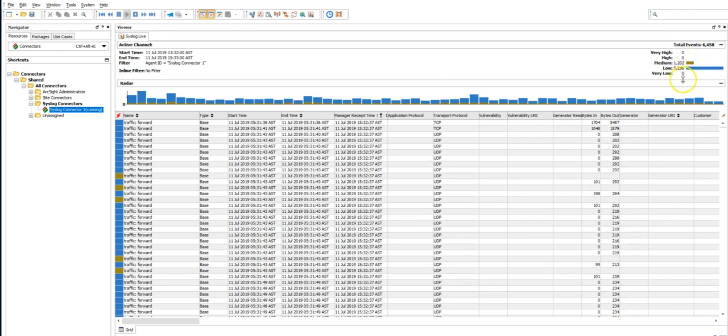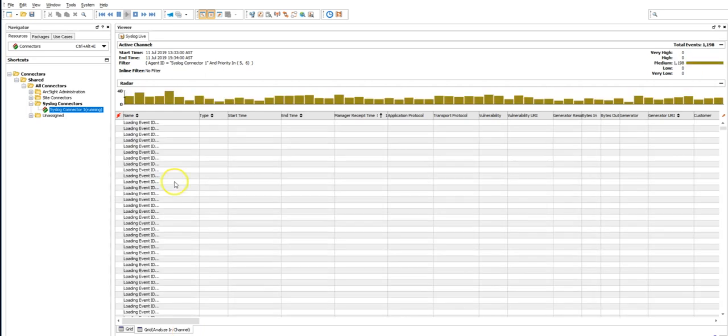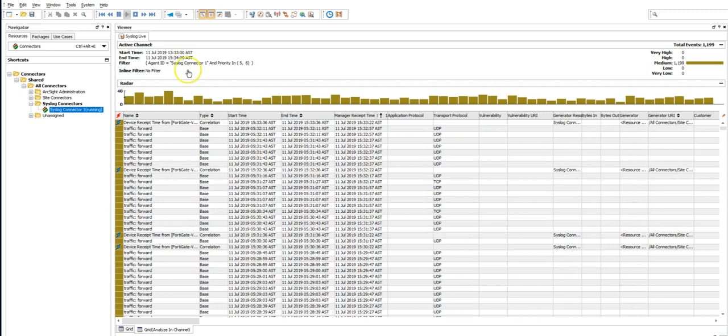Okay, so you can see the FortiGate logs are now categorized or classified according to their priority. So we have like 1,200 medium, we have 5,000 low, and 0 very low. If we click on this medium on the fly channel, you see a grid between parentheses. We have analyze in channel. So these medium logs are just displayed for us here, and they are getting updated.